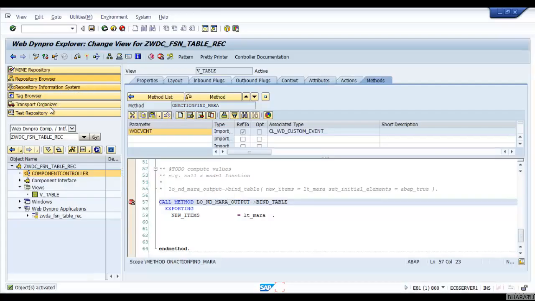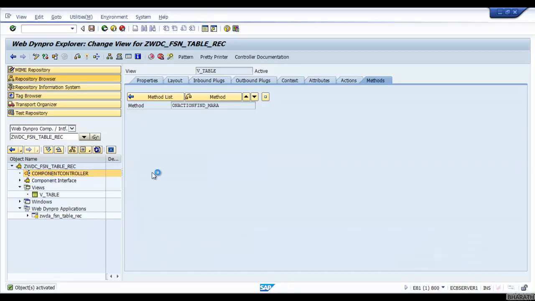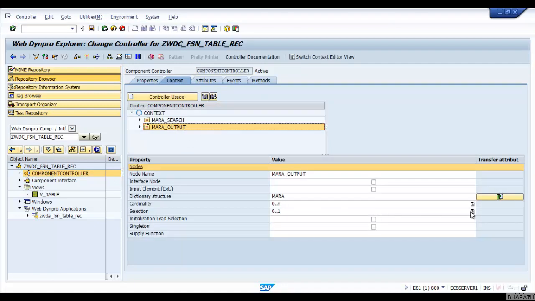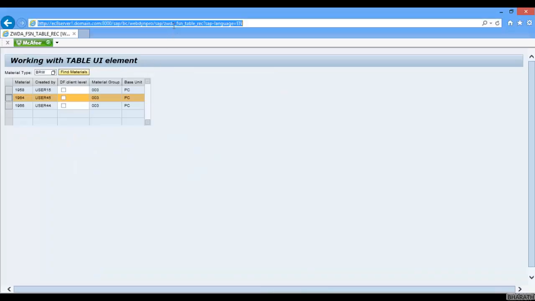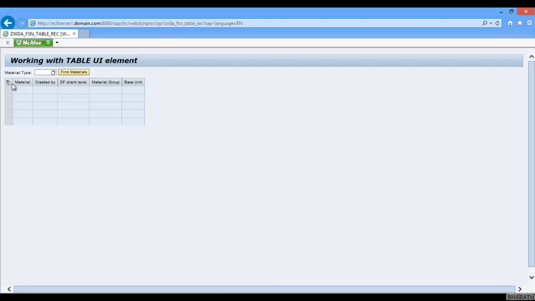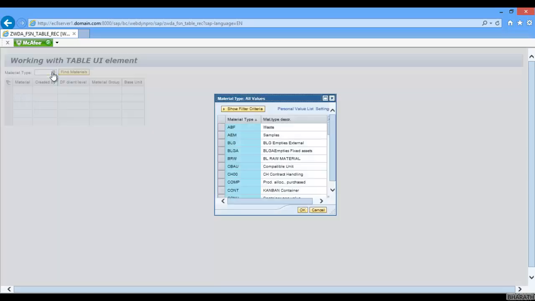Now once again I'm going to the component controller. Once again I will change the selection to 0 to n. Now save it. Activate it. Now come here. Now you see select all has come. Select all and deselect all. Earlier it was not there. It has come because I have changed the selection property to 0 to n.